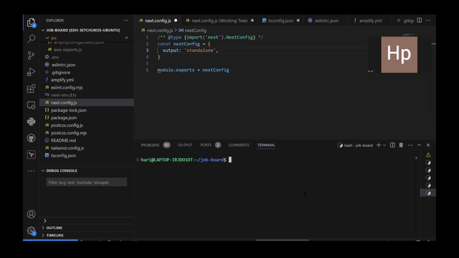Amplify configuration. So for that, first we need to install Amplify in our CLI itself. So here we need to install that with npm. The command is npm install -g @aws-amplify/cli. Here, Amplify itself, as I previously said, is a command line interface.